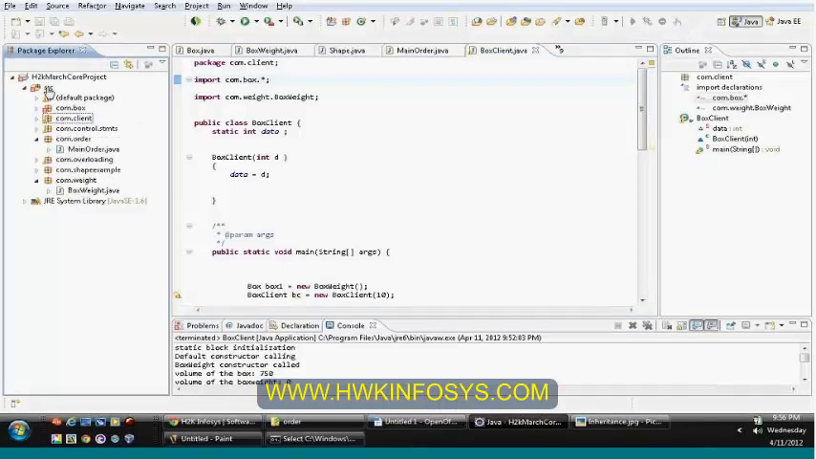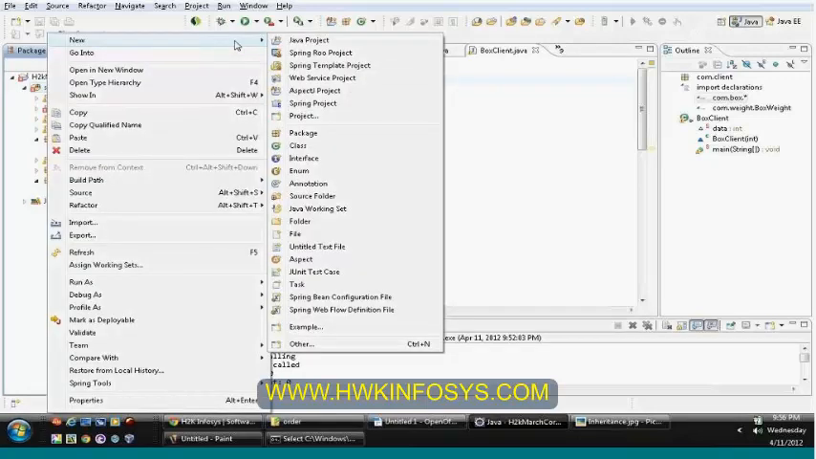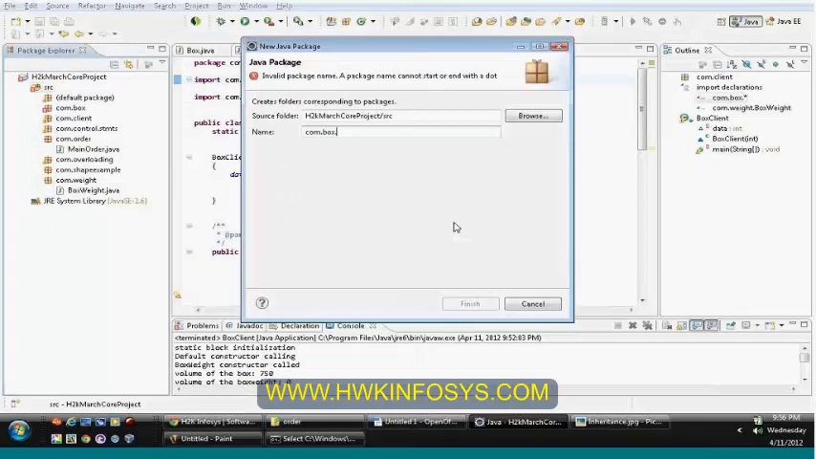Let us say we have one more class in the nested package, com.box.boxClient.